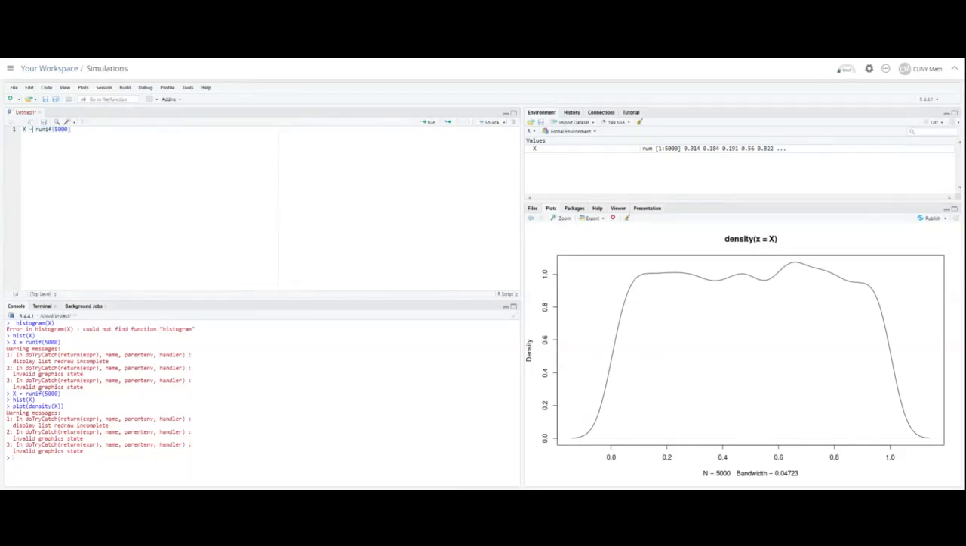Now, if you were to increase, I know you cannot see this because I'm zoomed out, but if you go back to the code, instead of using 5,000, if you use 50,000, I'll do it like this.